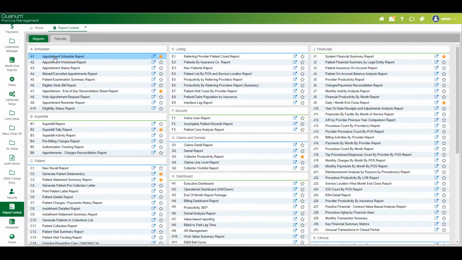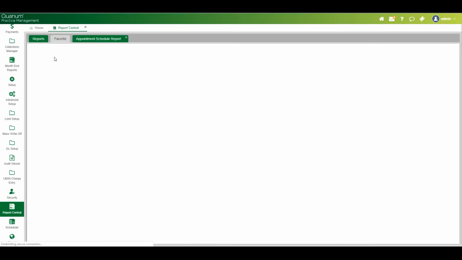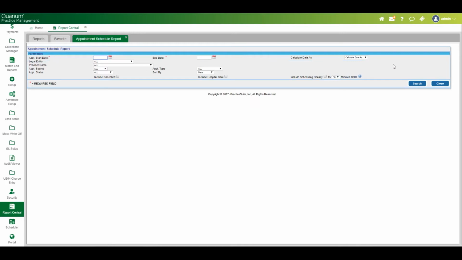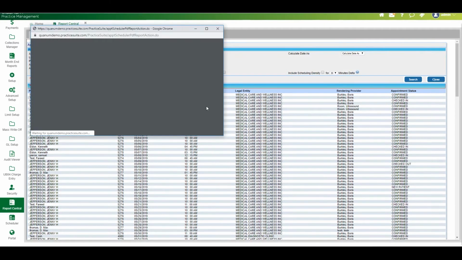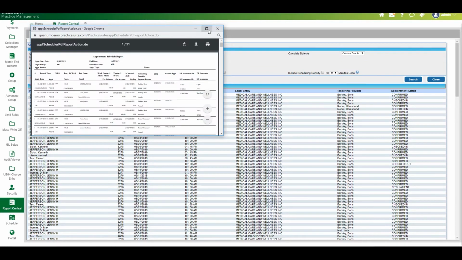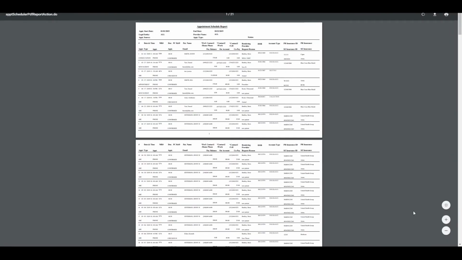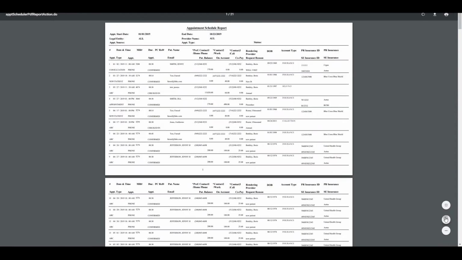So there's the appointment schedule report. This is a detailed report that you can run. This shows you all the appointments that you have for a day or date range, and you can export that to the PDF here on the left hand side, and that gives you the detailed appointment information.